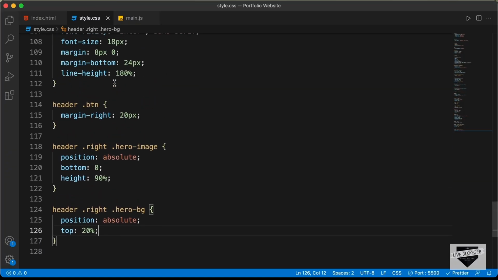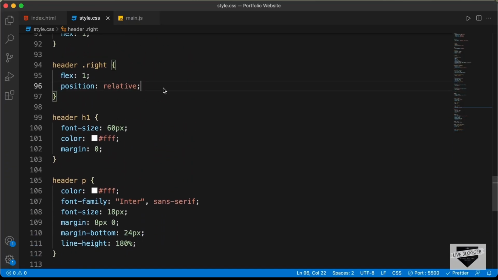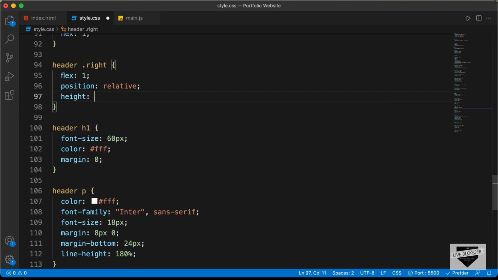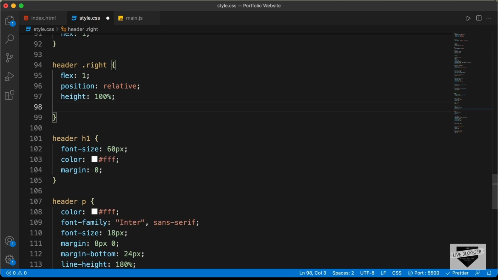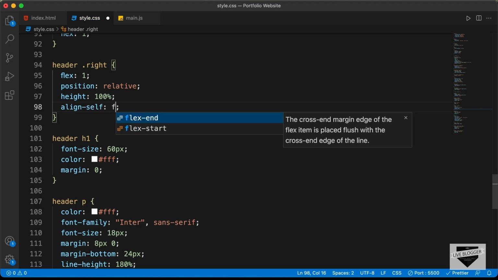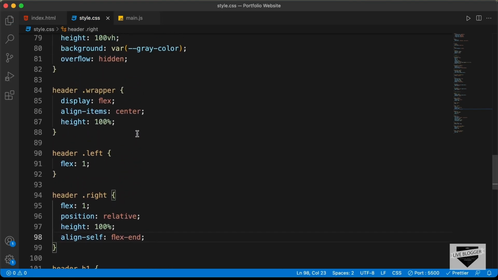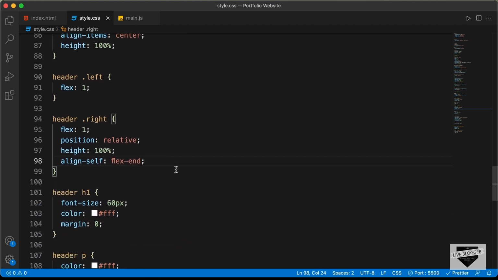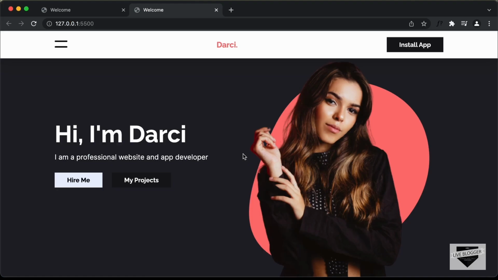Let's go back, and let's go to the right division, and let's set the height to 100%, and we'll set the align self to the bottom. So let's type flex end, because here we can see for the wrapper we have set align items to the center. Now for the right division specifically, we need to set the alignment to the bottom. And now we can see we have the image displayed over here.